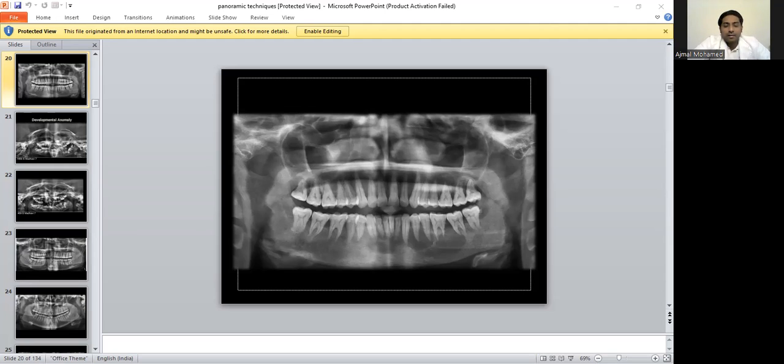So, as I said earlier, the shape of our arch is actually a V-shaped arch or a curvilinear arch. And to study that, in the OPG technique, each area of our dental arch is scanned in different sections.